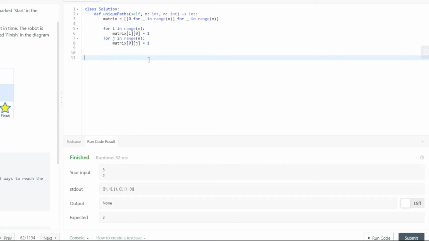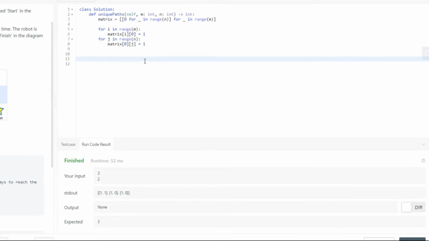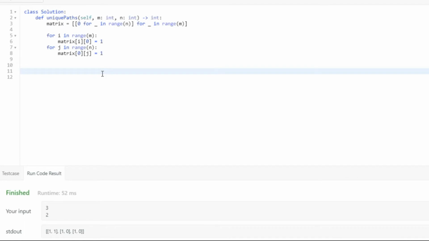Now, our entire approach is based on the fact that if you're on a particular cell, the number of unique paths to that cell can be computed by just going up or just going left. And that's very easy for us to do. We just need to do 2 quick for loops, and let's do that.